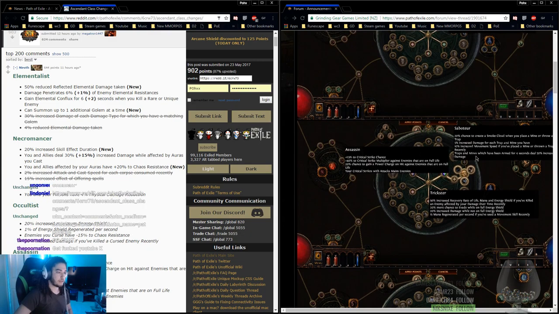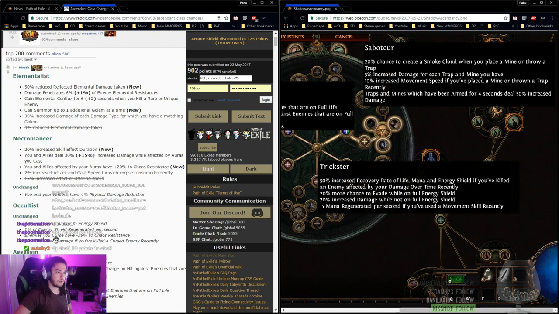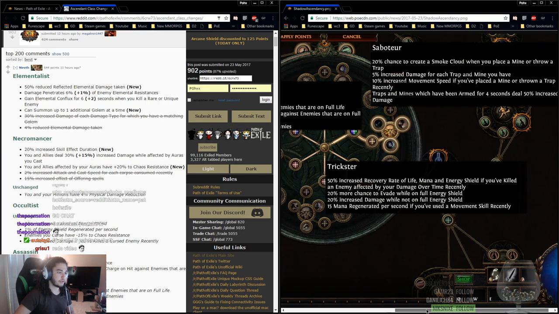Okay, next up is Saboteur. So I just want to see these. 20% chance to create a smoke cloud when you place a mine or throw a trap. 5% increased damage for each trap and mine you have. 10% increased movement speed if you place a trap or mine. Traps and mines which have been armed for 4 seconds deal 50% increased damage. It's kind of okay.